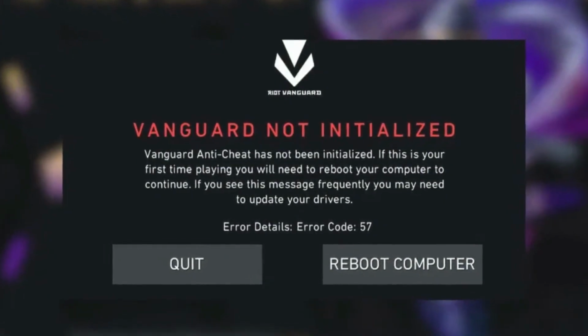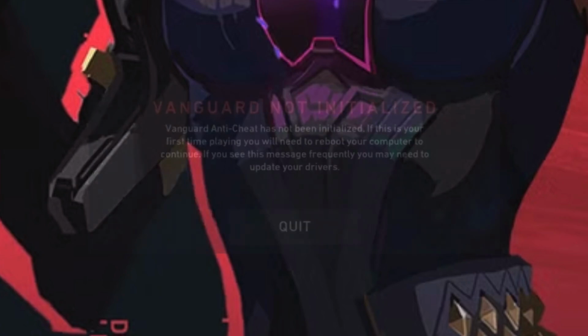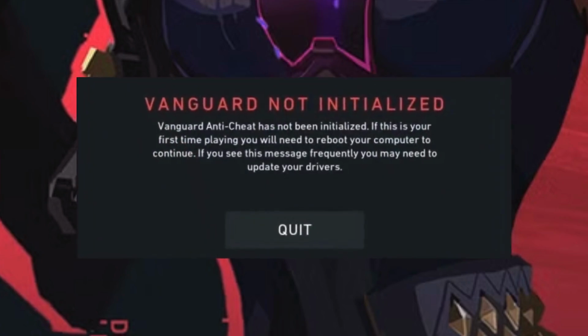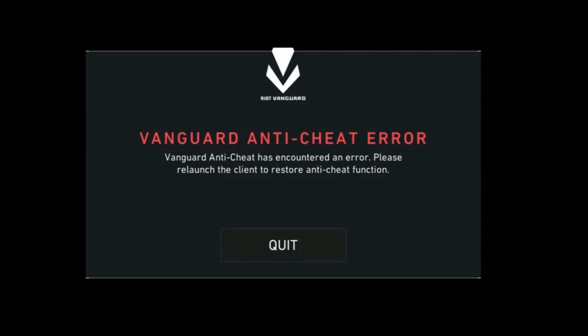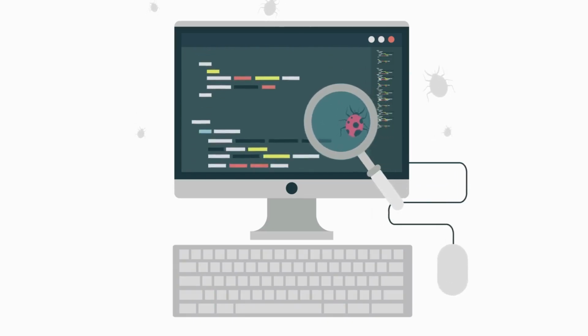In today's guide, I'm going to show you how to fix Valorant error code 57, also known as Vanguard not initialized. This issue usually happens because the Vanguard anti-cheat service is corrupted, disabled, or not installed properly. So let's fix it step by step.